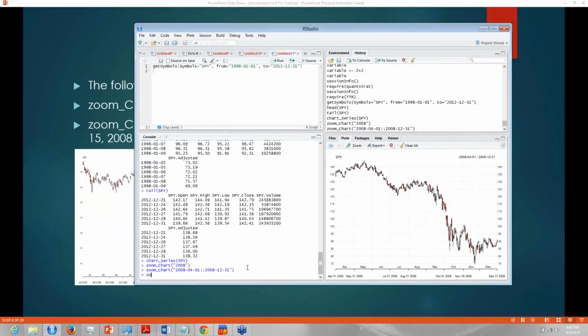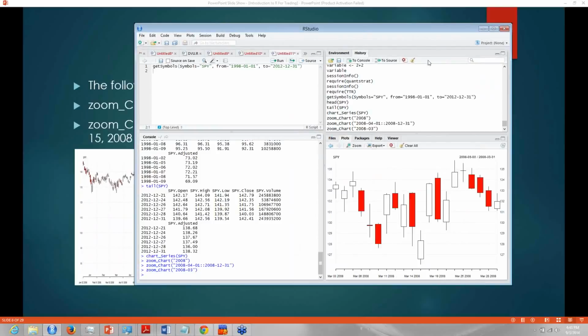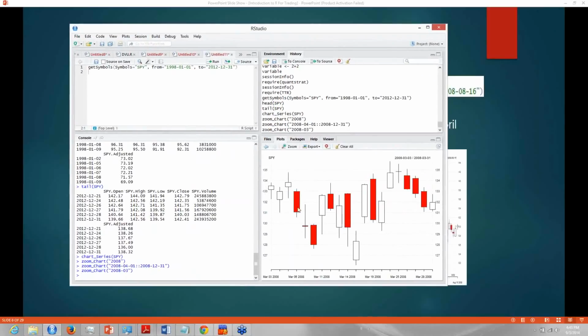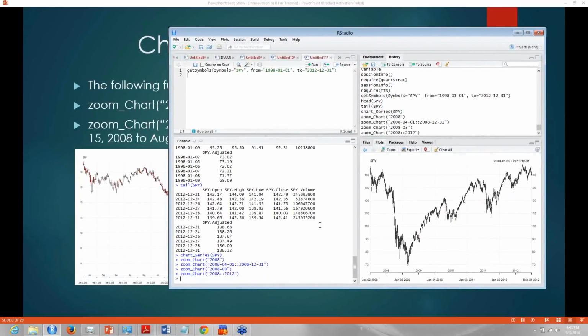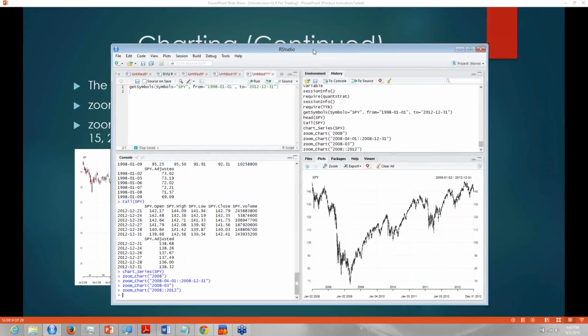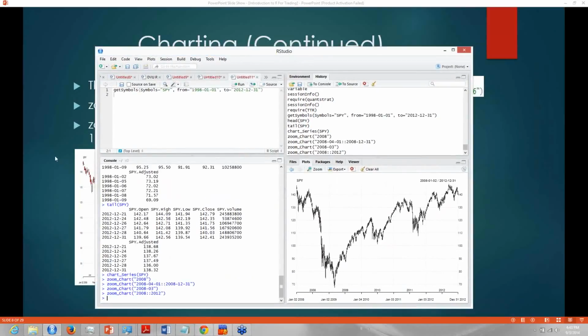So we can zoom in further, 2008-03. So here's March of 2008, as you can see, the beginning of March, end of March. And we can also zoom out, zoomChart 2008, 2012. And as you can see, you can look at the chart whichever way you want.